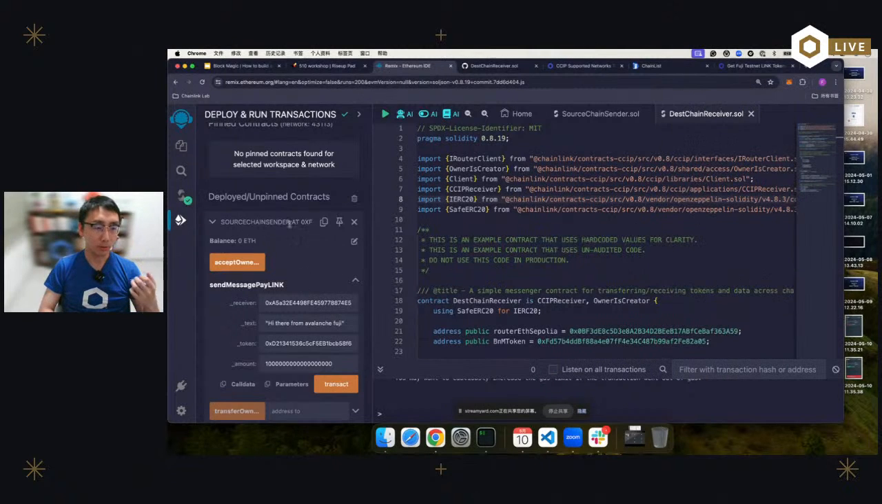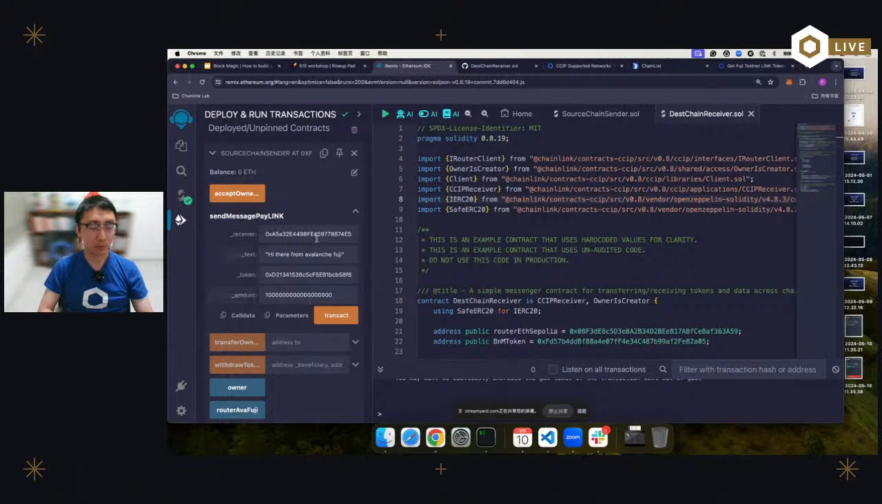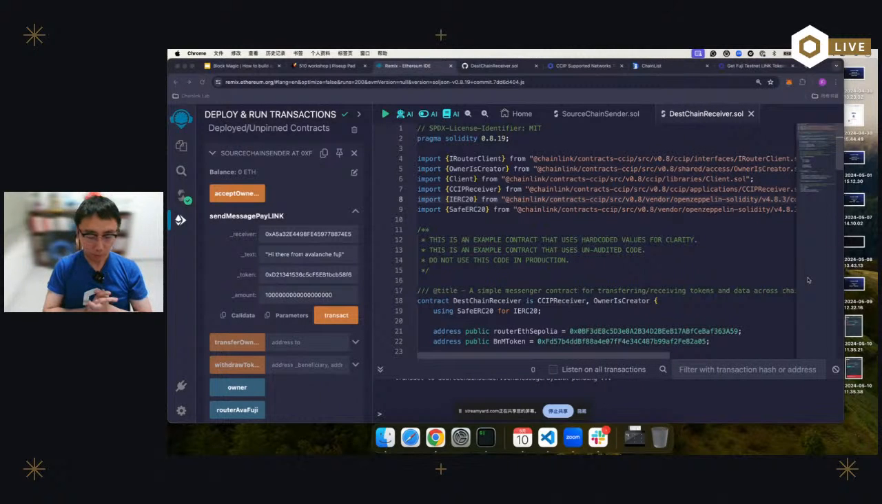So for now, our smart contract has some link balance and some BnM tokens balance, and we can send this cross-chain message. Click this button, transact, and your MetaMask pops up, and click confirm. So for now, we have sent our first cross-chain message to transfer some tokens from the source chain Avalanche Fuji to the Sepolia as a destination chain.